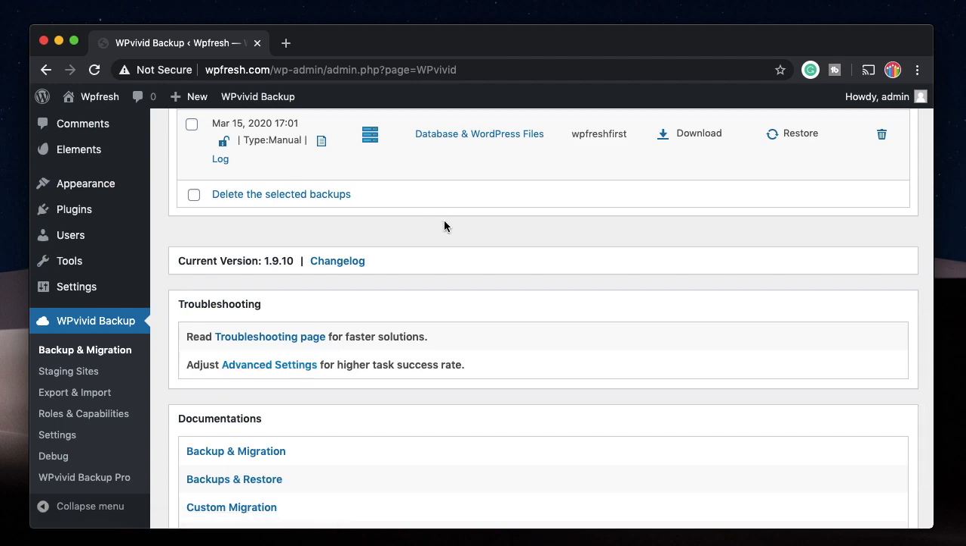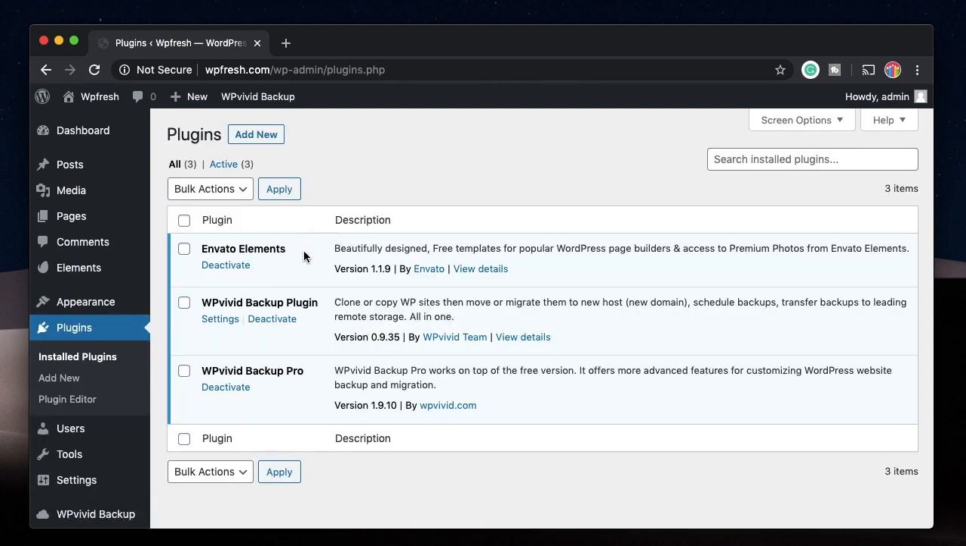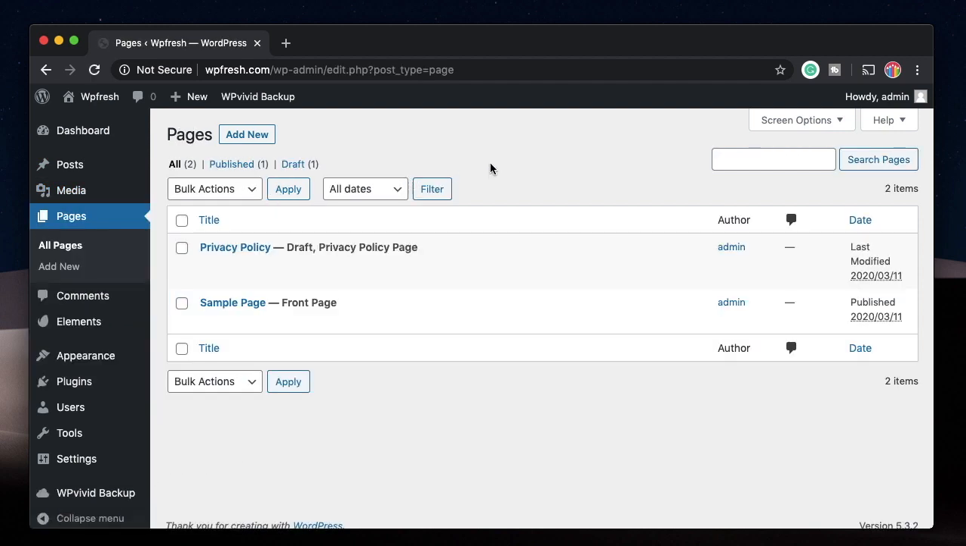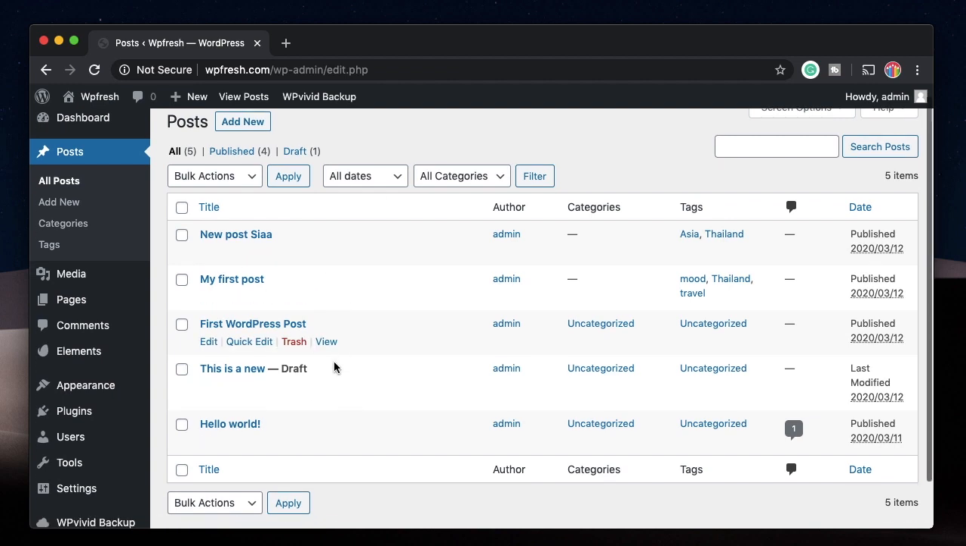So once you have the backup, I'll just make some changes and I'll restore the same backup. Let's go to the list of installed plugins, and you can see I don't have Elementor over here. Also, let's see the available pages. Since I've backed up a complete snapshot of my website, everything will be restored to this particular location. So all the posts, pages, and you can see it has over 5 posts, right?